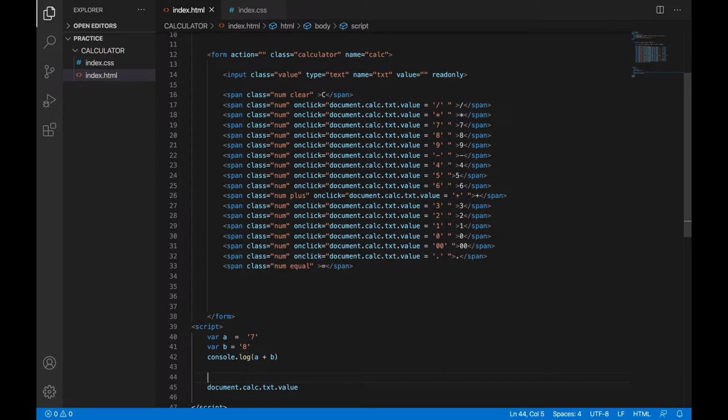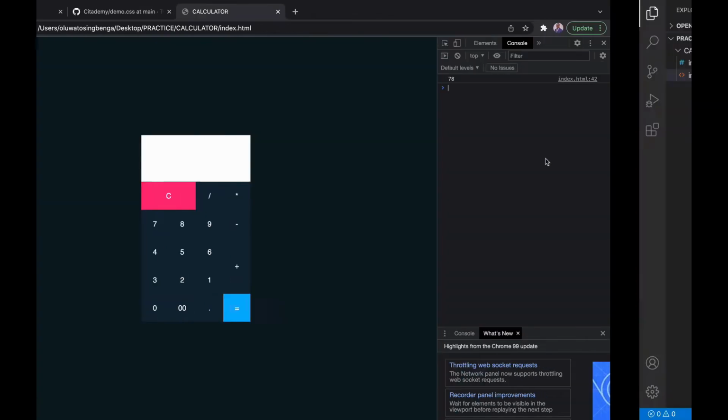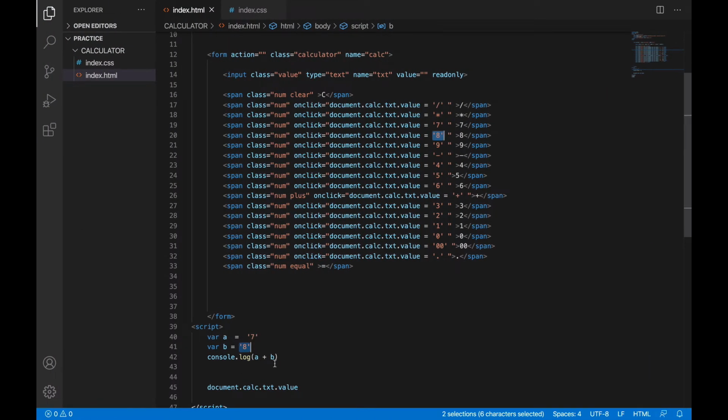So this will not return 7 plus 8 is 15. It's not going to return 15 because it is seeing these two as strings. So let me do Control X. Let me save it. Let's go to the console. Can you see 7 8? It brought it together. 7 and 8, that's concatenation.